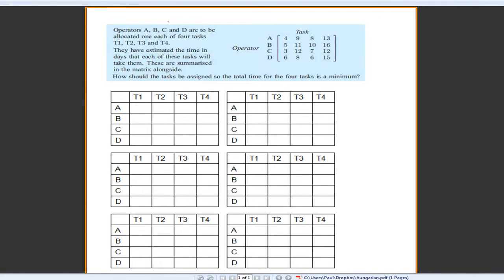Okay, what we're doing in this example is we're allocating a task to one of four operators, and there's four tasks that each of the operators are going to do. Through trial and error or research, they've found out that operator A takes 4 to do task 1, 9 to do task 2, 8 to do task 3, and 13 to do task 4. What we're looking for is a way to allocate these tasks to these operators to minimize the time.